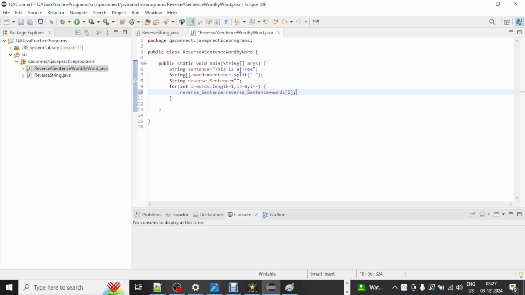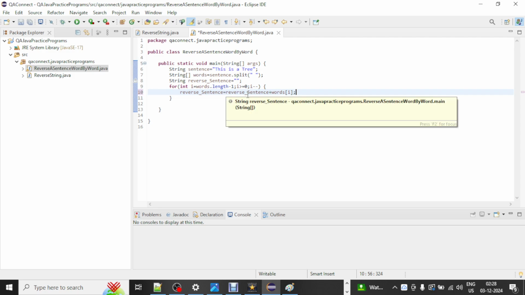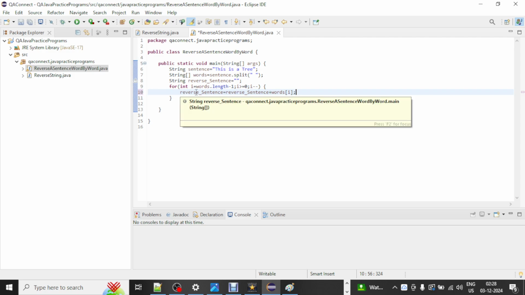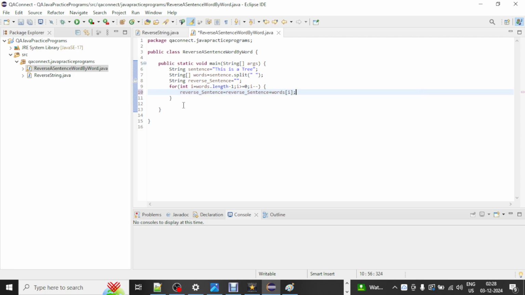So that means it will check on the second index, and in the second index it will get A. So reverse sentence will be reverse sentence plus word at second index. So reverse sentence was earlier tree, plus word at second index will be A. So now you can see it will give you the exact, like you are going to reverse the sentence, but you want those spaces as well. So in this logic, you can get the reverse sentence and that will be fine.